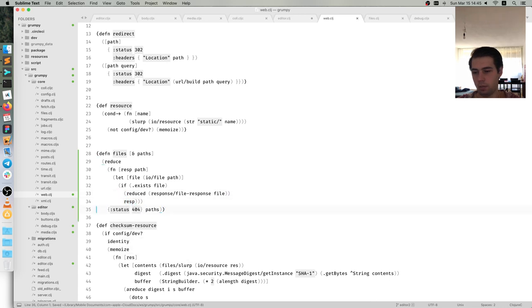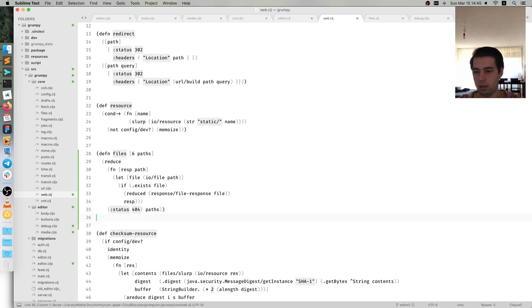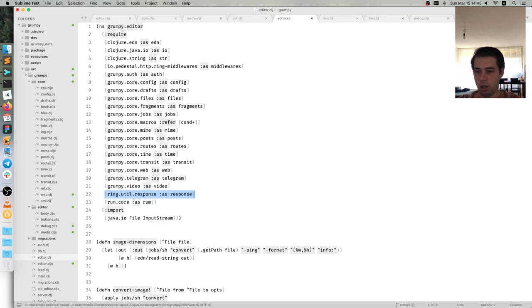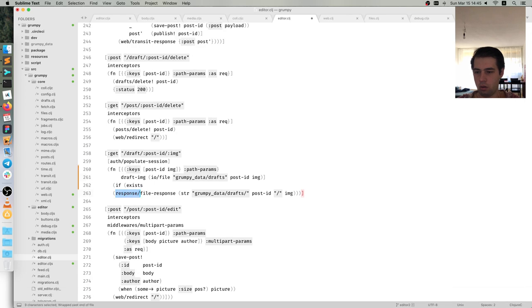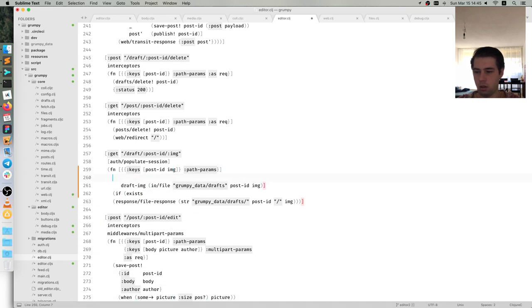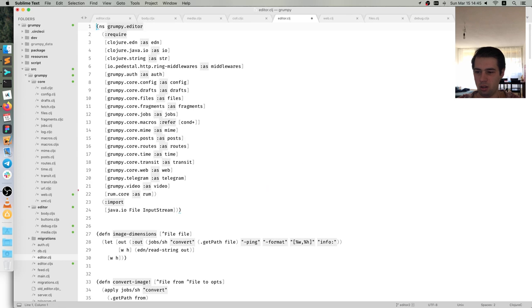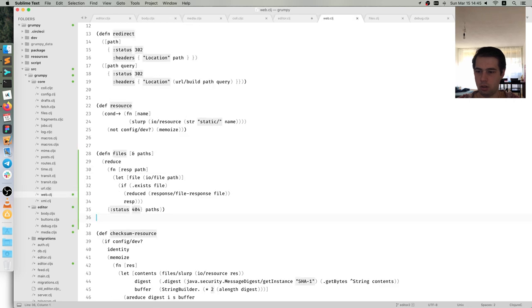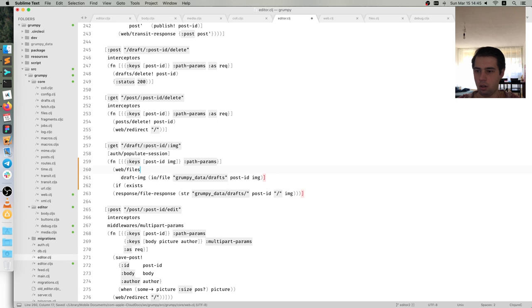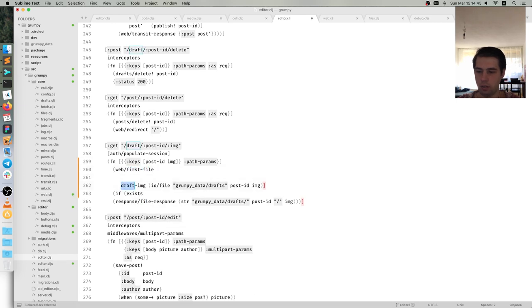So yeah, something like this. Then the way we are going to use it. Yeah, this is the only place where it's used. The way we are going to use it is web files. Let's call it first file, and then there are three options, right?